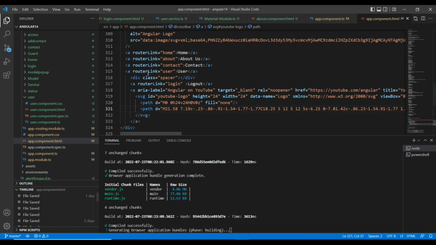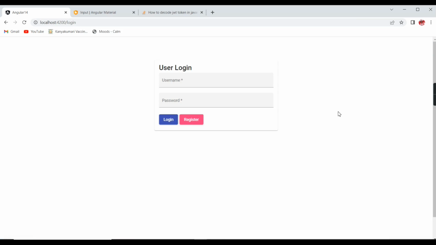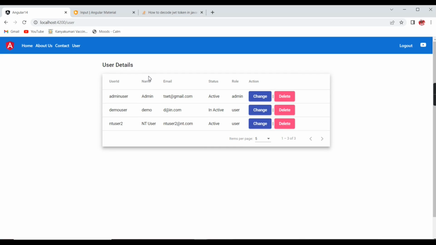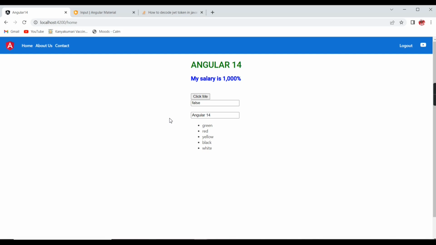Now I'm going to apply the condition. So in the user menu, I'm going to use this ngIf. Now I'm going to log out. First, I'm going to log in with an admin user. So the user menu is enabled. So I am able to access the particular menu. Now I am going to log out and try to log in with a non-admin user. So see, now we have the home, about us, contact, but this user menu is not coming.